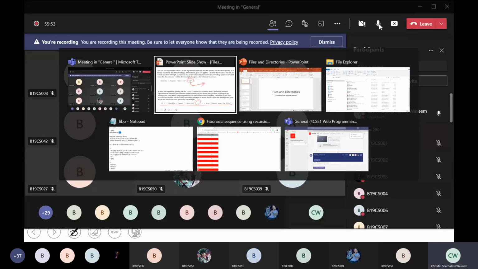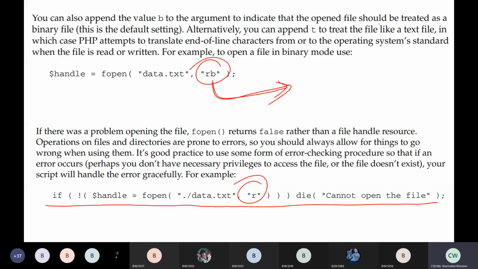Okay, so now the RB mode is for reading from a binary file. If you observe this, if not of handle of fopen, means if fopen does not find a file called data.txt in the current location, and dot slash is nothing but the current directory. If data.txt is not there, then the attempt to read fails, so this dollar handle will return false. Okay, the not of false will become true.